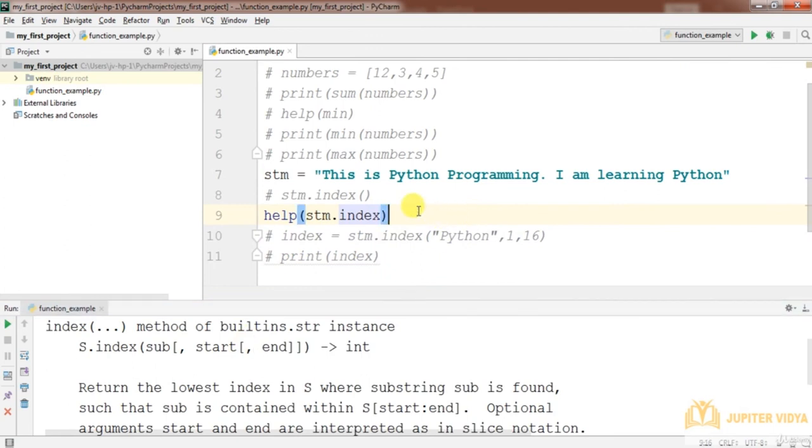Now in the next lecture we will see how to create your own help for your custom function. For a user defined function, how to create the help.